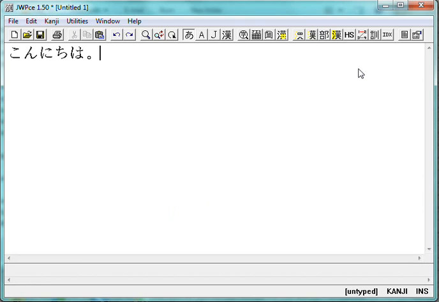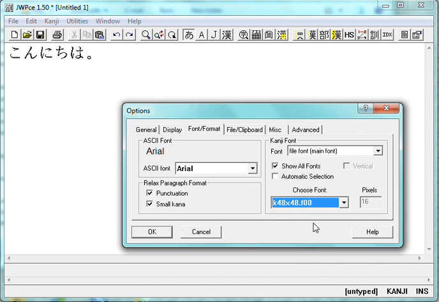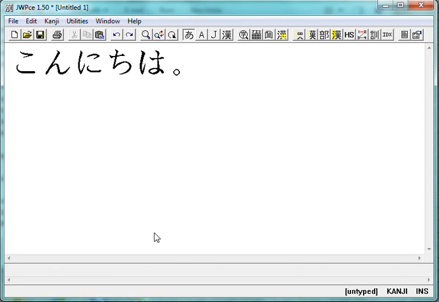So if we can do it for that, let's do it for an even larger font. Click on this, go down to 48 by 48, and click on OK. And there we go. That's something you can readily read. OK. So that's changing the font size with the included fonts.